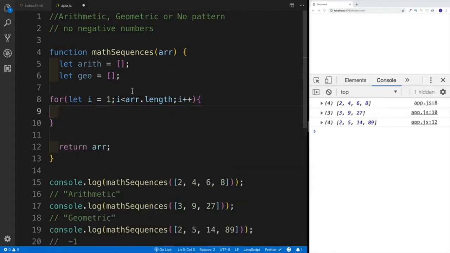Now, since I'm starting from 1, so let's say from the first array, I would not start with 2. I would start with the value of 4, because we know that arrays are 0 index based. What I want to do is check a difference for arithmetic sequences. So if I grab the index number 1 and I subtract whatever I have in index 0, what is going to be my value? Well, the value would be 2. The same thing I would do with the next one: 6 minus 4, is it also 2? And if it is, then I'm going to keep on going.